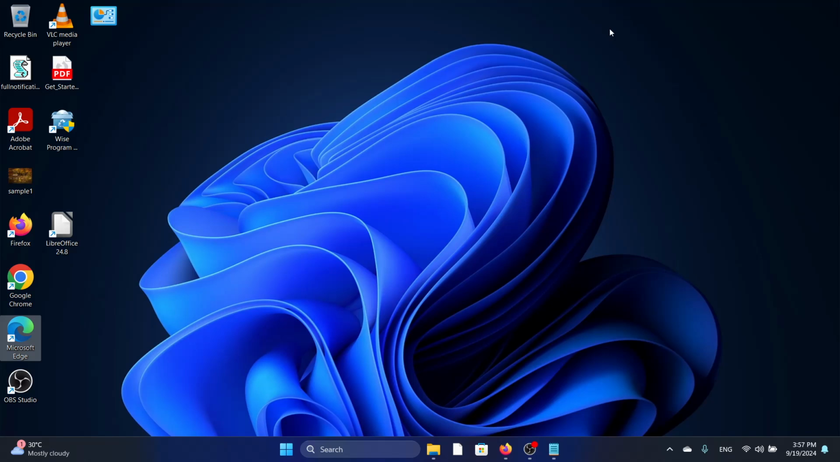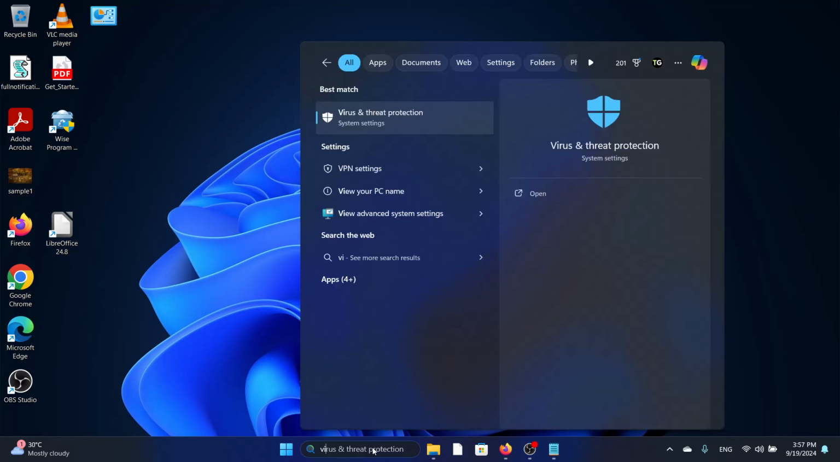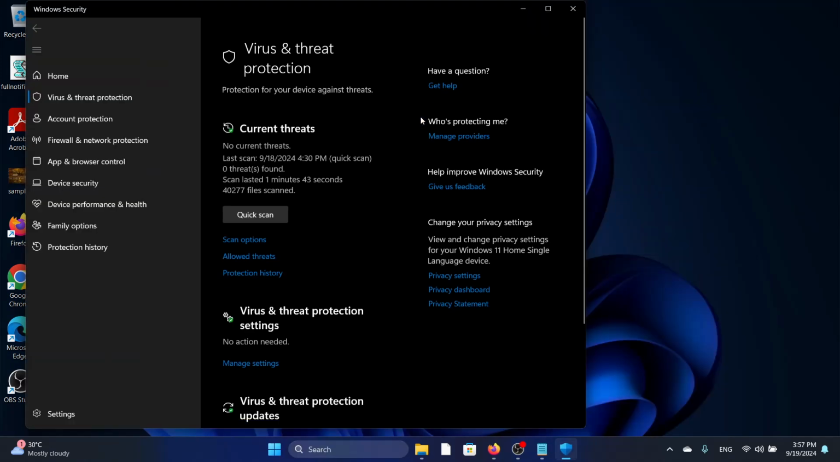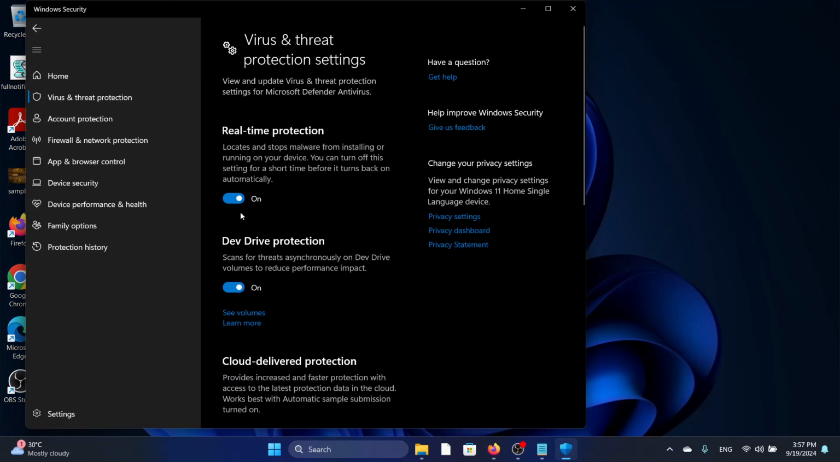Finally, if nothing else works, it could be because your antivirus or your firewall is causing issues. Look for the virus and threat protection settings and click on manage settings. If you're using a third-party antivirus, anti-malware, then you need to disable the scan from there.